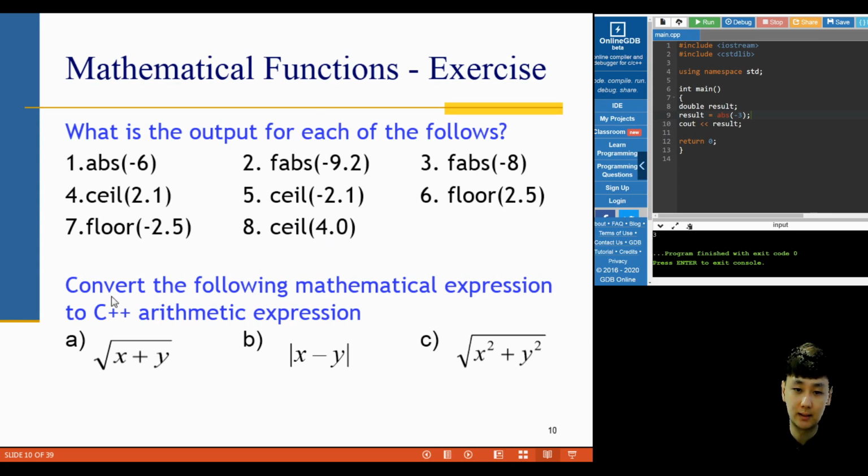Okay, look at the second question. Convert the following mathematical expressions to C++ arithmetic expressions. The first one, you have square root of x plus y. The square root in C++ syntax will be sqrt. Then you have the bracket, and x plus y will be your argument, your parameters. Meanwhile B, this is the absolute sign, so you should use ABS, bracket x minus y. This is your parameter.